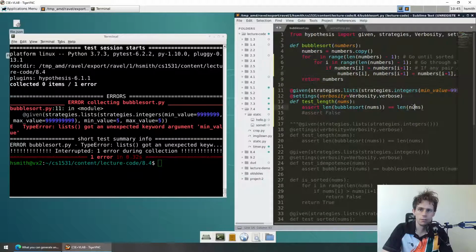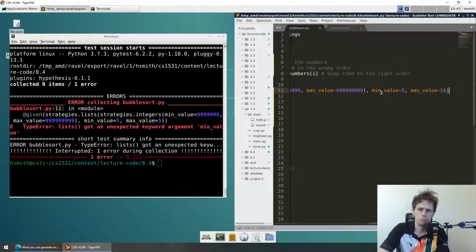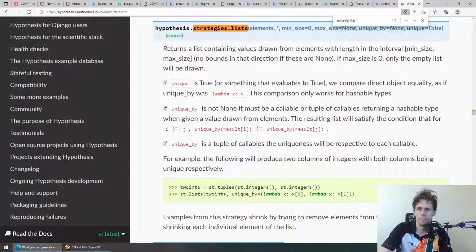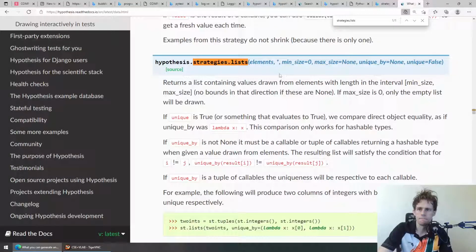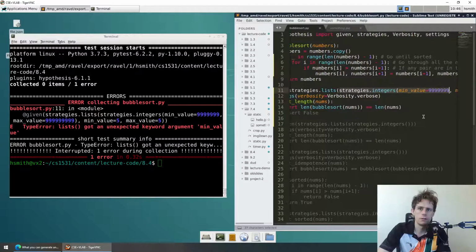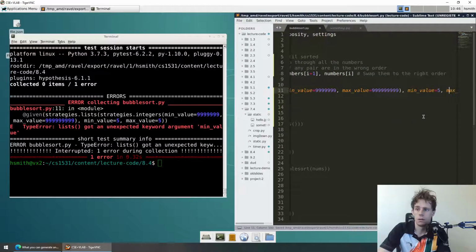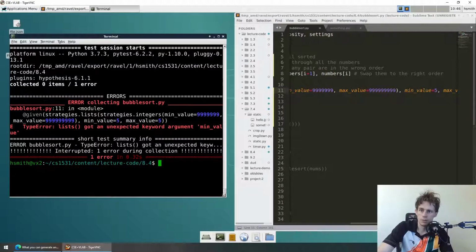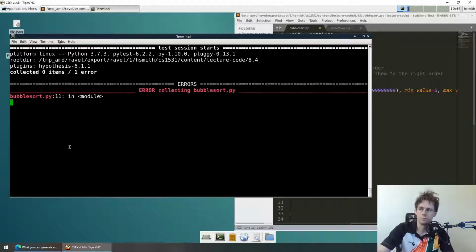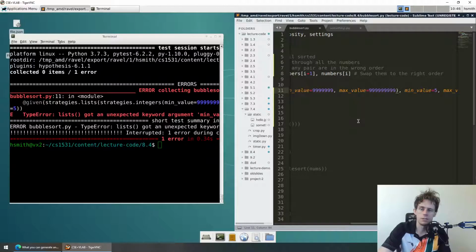Sorry. I've done something wrong here. Strategies.lists. What's the problem? I'm not sure what I've done wrong. List got an unexpected keyword. Let's look at this full error. Min value. Ooh, okay. That's not good. That means this isn't being used correctly.